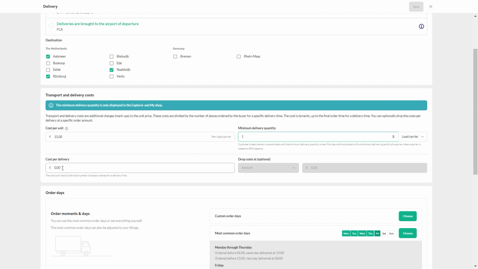Under cost per delivery, you can enter the cost you charge per delivery moment. You can drop these costs for a specific amount or volume to motivate your customer to order just that little bit extra. After entering an amount, the second section becomes fillable. You can choose to leave it blank and the cost will always be included in the total. If you choose to drop the amount, you can now select whether this should be per amount or per volume. If you choose volume, you could also use 0.5 load carriers, meaning the costs are dropped at half a load carrier.